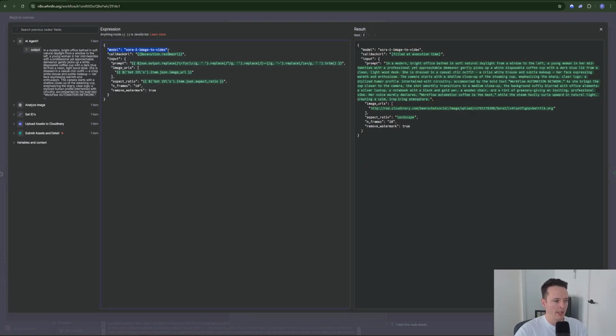So what we're basically doing is sending to KIE.AI the model we want to use, the callback URL. I'll go through why I have that in there in a little bit, but it's basically to do with polling and just trying to reduce the number of requests that we're making. We've got our input. So with our input, we've got our prompt, and then we've got our image URL, and then we've got our aspect ratio, and then we've got the number of frames or seconds that we want the video to be, and then the remove watermark true, so that we don't have the SORA watermark on our videos.